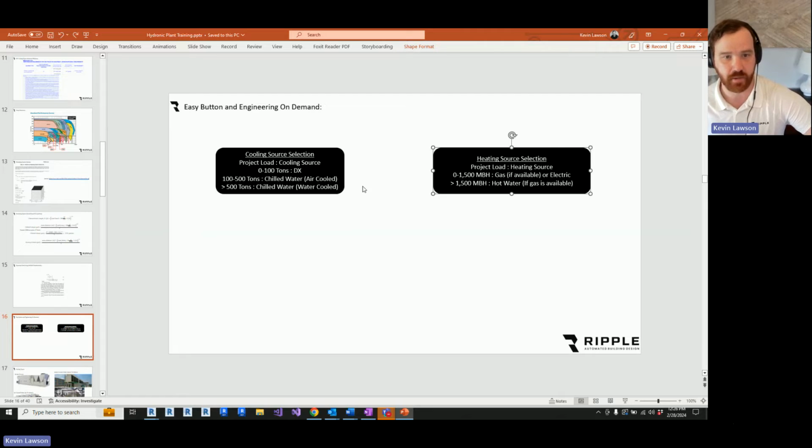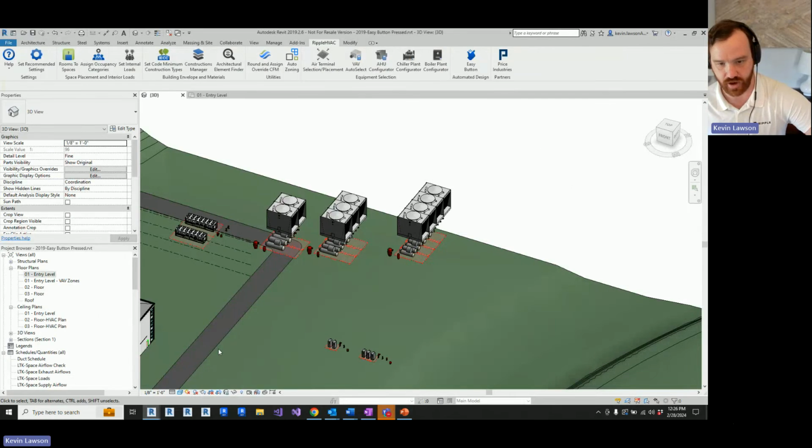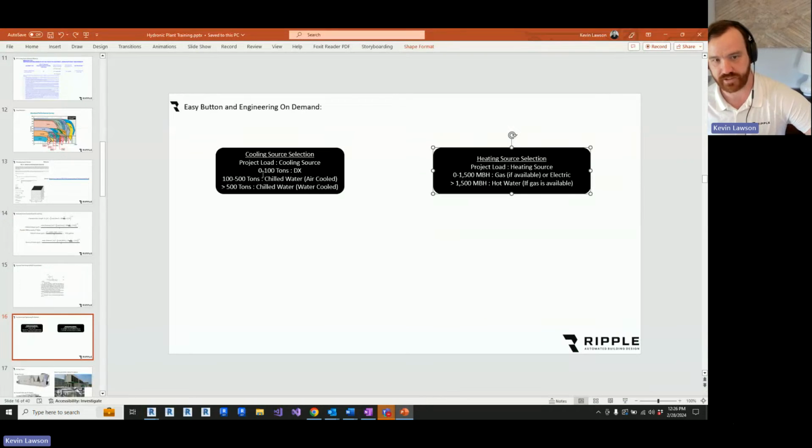So you might hit the easy button and none of this is used, and you don't have any hydronics in the project at all. If you're less than 100 tons and less than 1500 MBH, you're just going to have an air handling unit, and it's going to be assumed that all of the cooling and heating is going to happen inside that air handling unit.